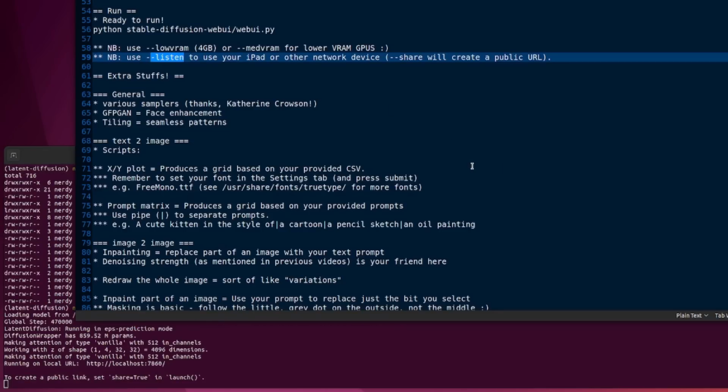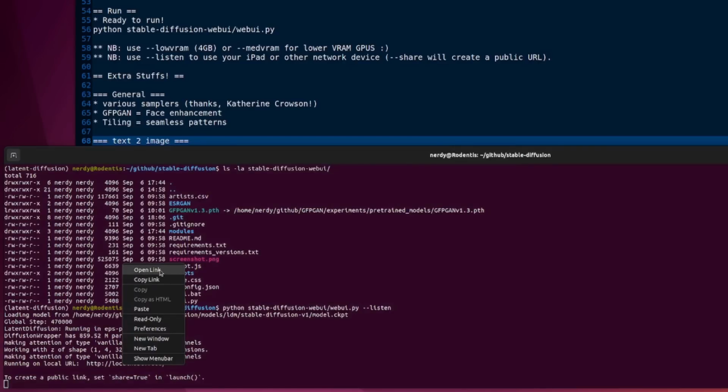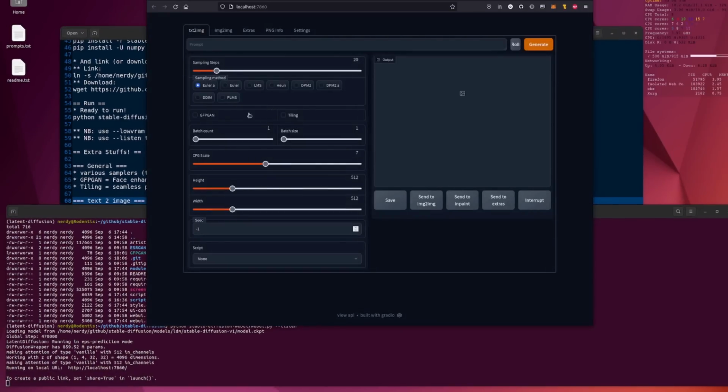It will basically launch it on localhost rather than on the loopback device. So if you know your computer's IP address, you can just connect to that on port 7860. Then you can connect from your iPad to Stable Diffusion running on your computer and play with stuff in bed. So here we are. We've got it running on my local URL. Let's open that link. There we go.